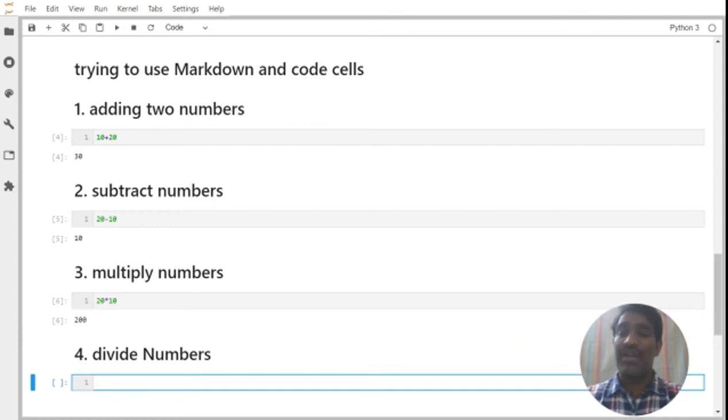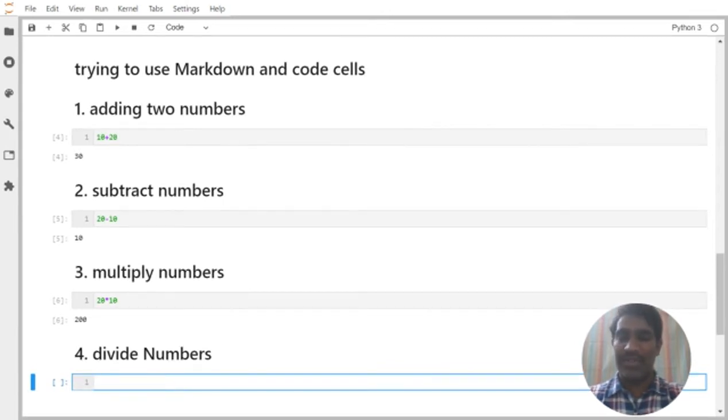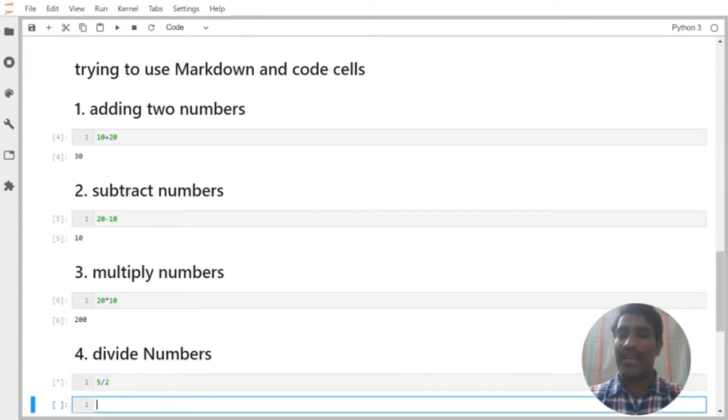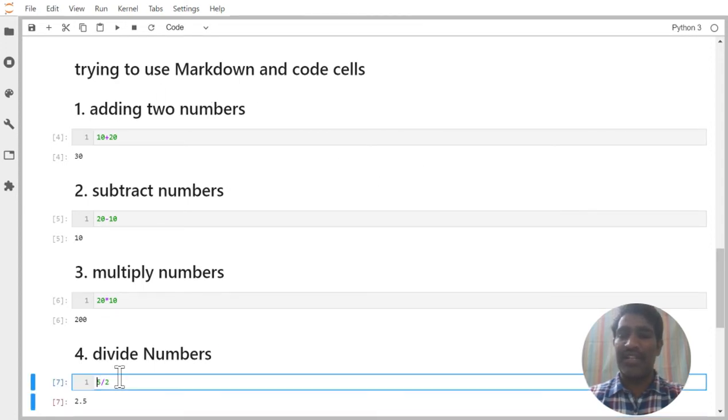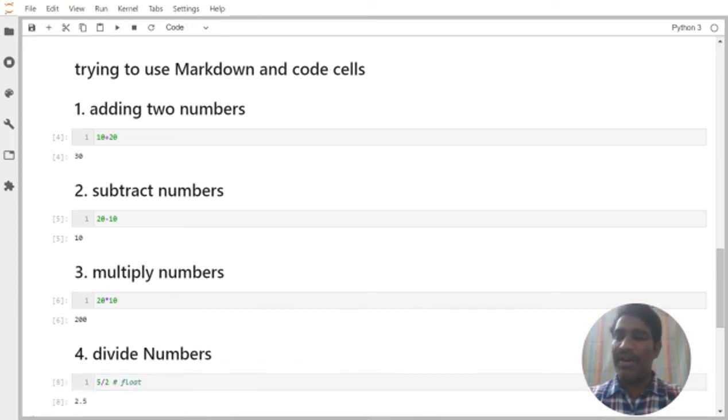Based on that, we have to change the number of slashes here. For example, 5 by 2, something like this I wrote. Then which result did we get? First result or second result? This result we got, which is nothing but, if I use a single slash, then the outcome is float. Like this you are writing, what is the meaning? In Python, commenting is done with a single hash. Now I am going for the next one.